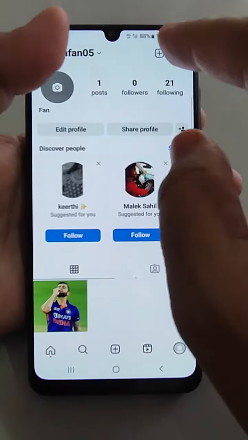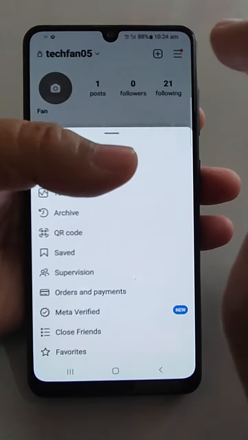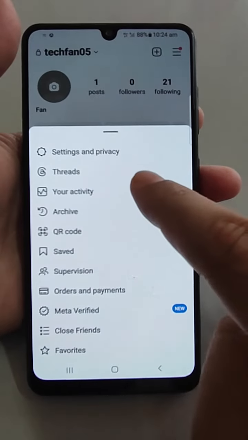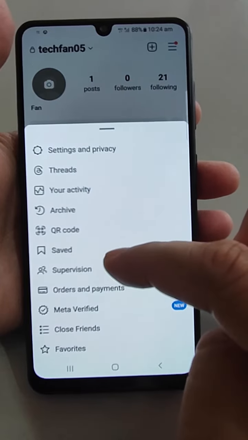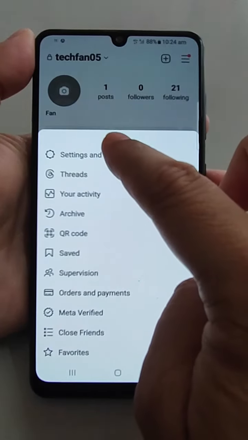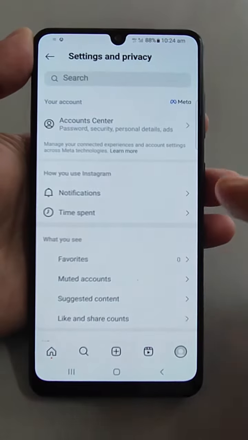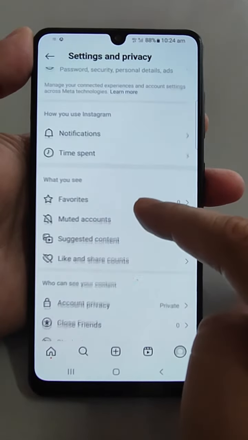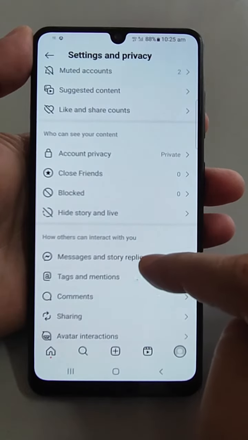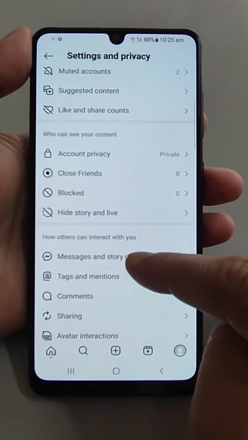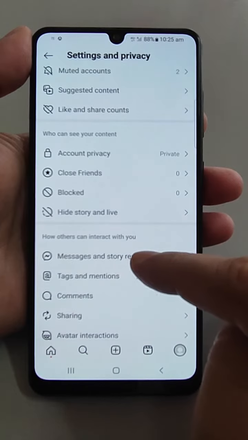So just go to Instagram, and here you have to tap the bottom right corner, and from here you will see these three lines. Just tap it here. Earlier, activity status was right here, but now it is not there. So just tap on settings and privacy, and in settings and privacy, go below messages and story replies. This is the place where you will find it.